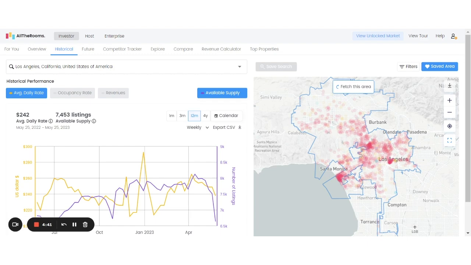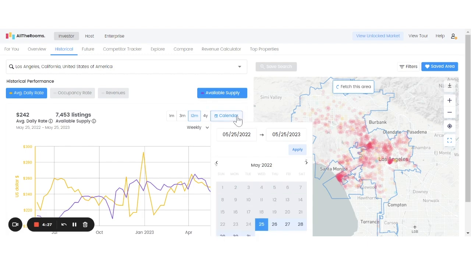Getting started is easy. First, select the desired area you want to analyze, such as Los Angeles. Next, choose a specific date of interest. You have the option to select from our default timeframes or use the calendar to pinpoint the exact time frame you wish to analyze.